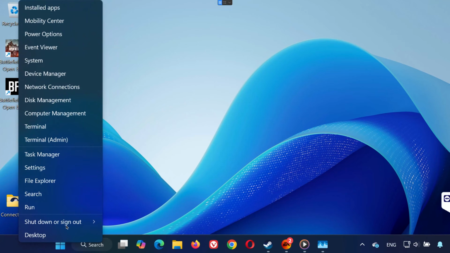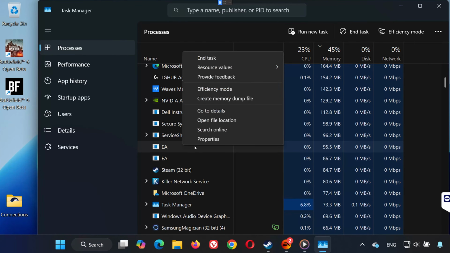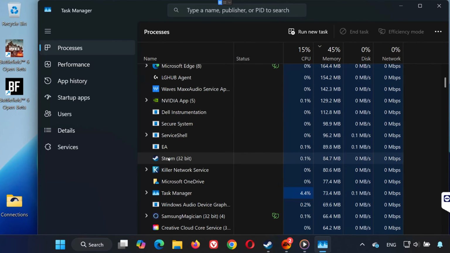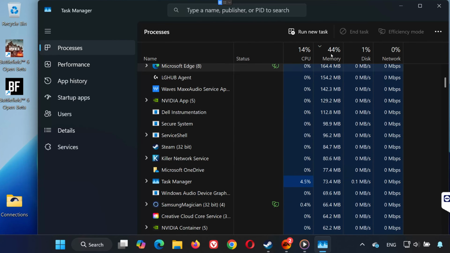Right-click the Start menu and select Task Manager. If you see Battlefield 6 running, right-click it and choose End Task. If you see EA Anti-Cheat running, end that task as well. This ensures no processes are stuck in the background.